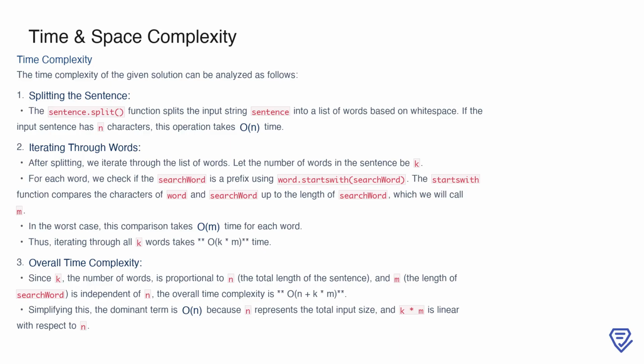After splitting, we iterate through the resulting list of words. Let's call the number of words k. For each word, we use the word.startswith(searchWord) method to check if the search word is a prefix. This comparison involves checking up to m characters, where m is the length of the search word. In the worst-case scenario, this operation takes O(m) time for each word, and iterating through all k words results in a total of O(k*m) time.